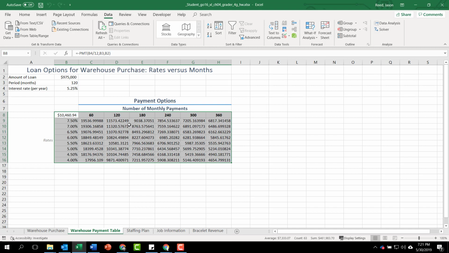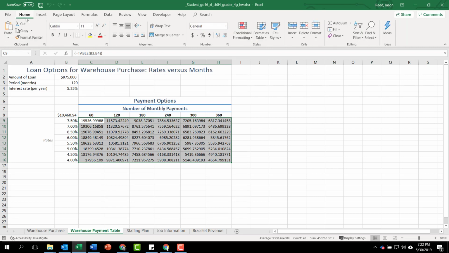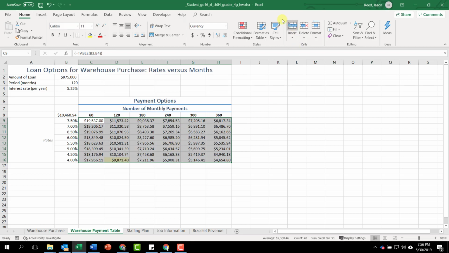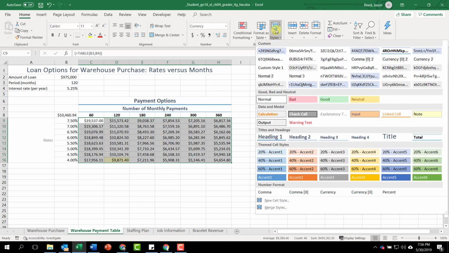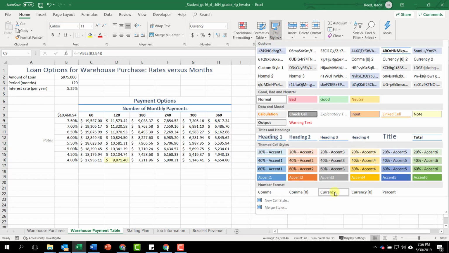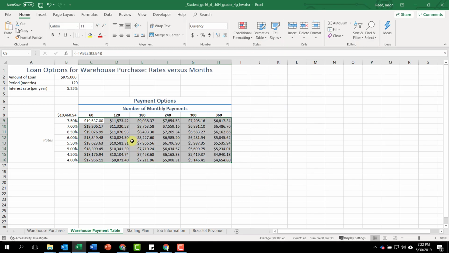not formatted properly. So we're going to go ahead and format the numbers a little better so we can get an idea of what these numbers mean. So go ahead and highlight from C9 all the way down to H16, basically all of these numbers that we just created. Let's go to the Home tab. And I'm going to go back to my cell styles here. Click on cell styles. And I should have selected currency right here. And now we can see a little bit better what our payment options are.